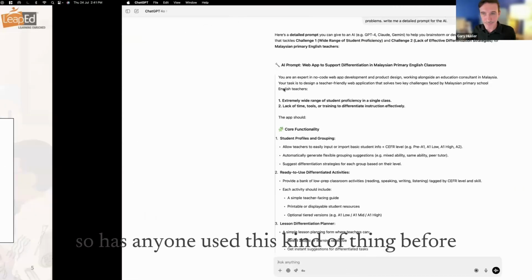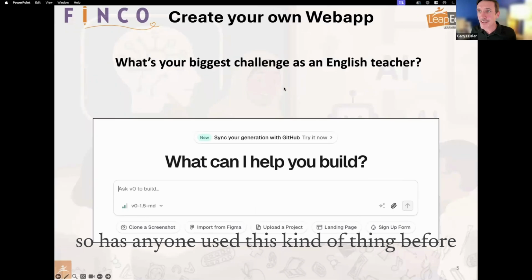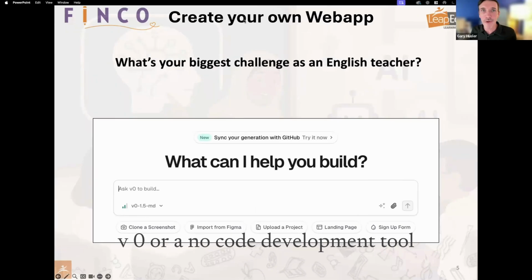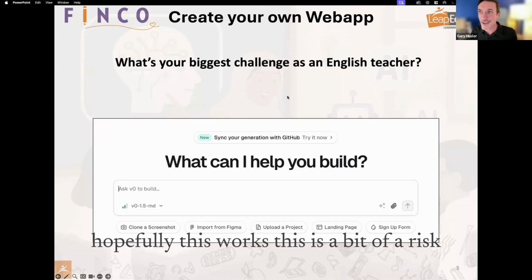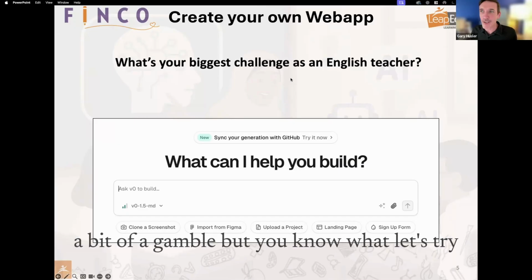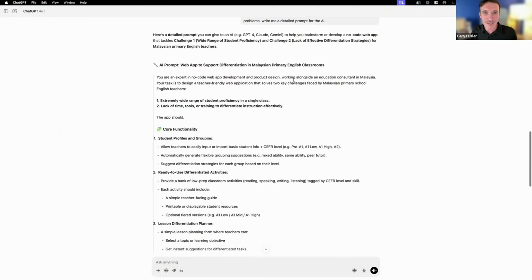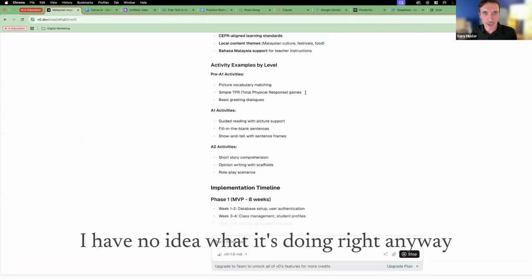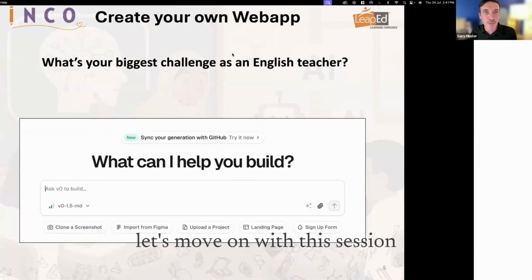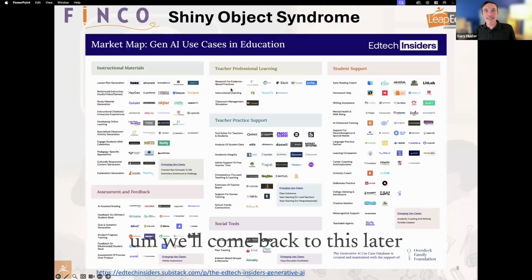Okay. So has anyone used this kind of thing before? V0 or a no-code development tool? Have you heard of it? No? Okay, cool. Hopefully this works. This is a bit of a risk, a bit of a gamble, but you know what? Let's try. Wow, it's doing something. I have no idea what it's doing. Right, anyway, let's move on with this session. We'll come back to this later.